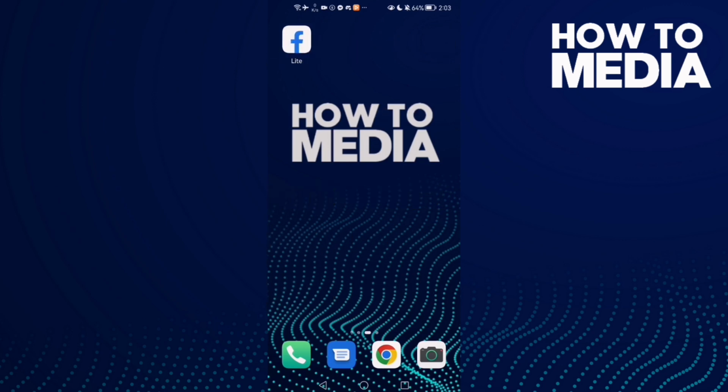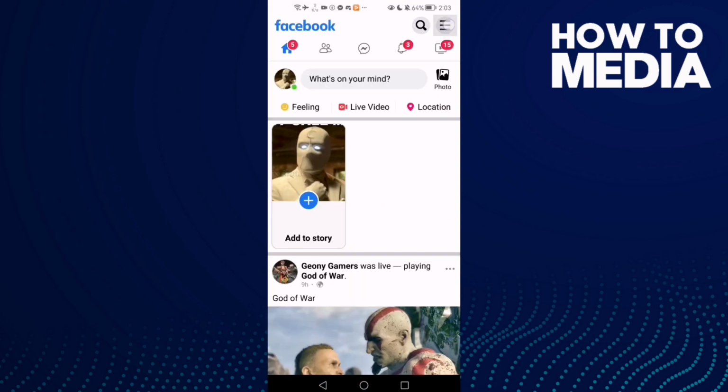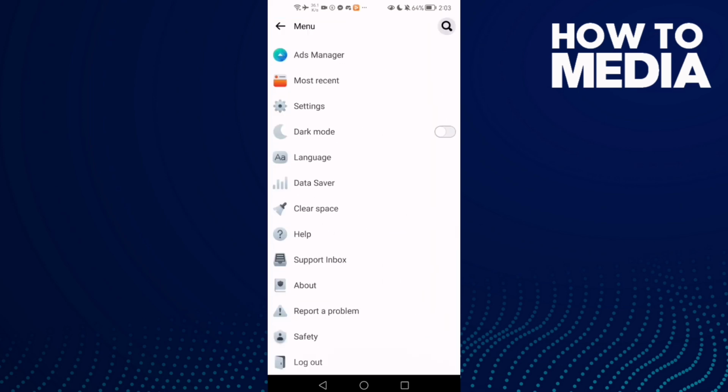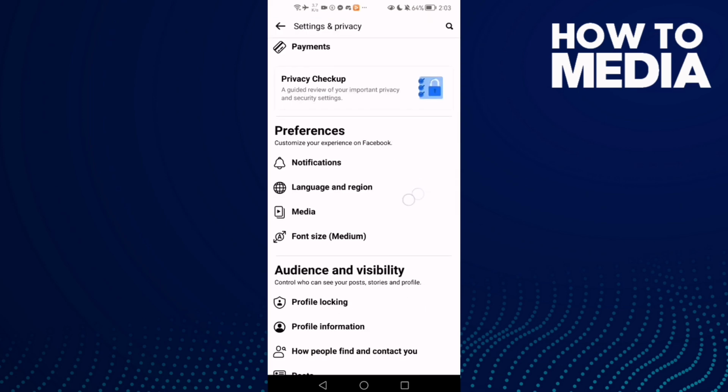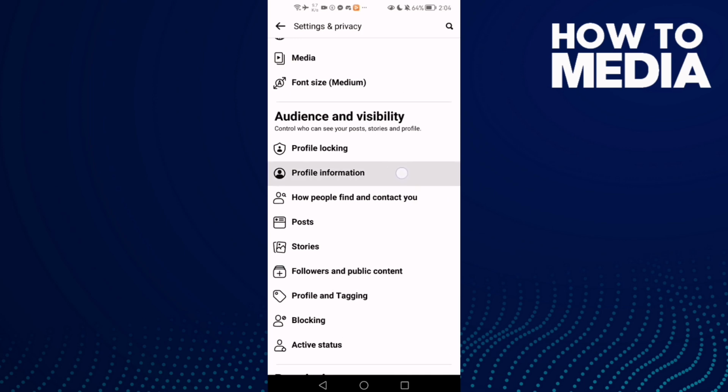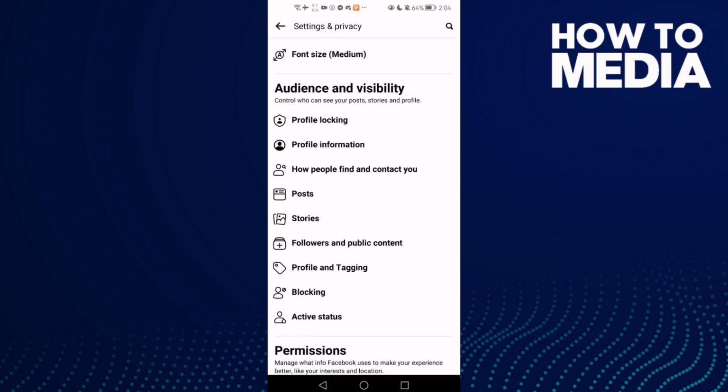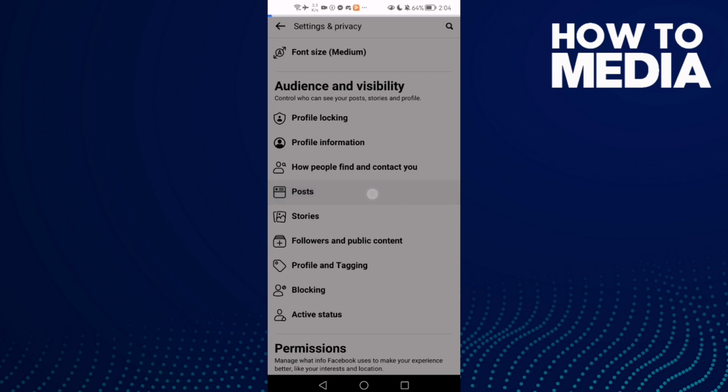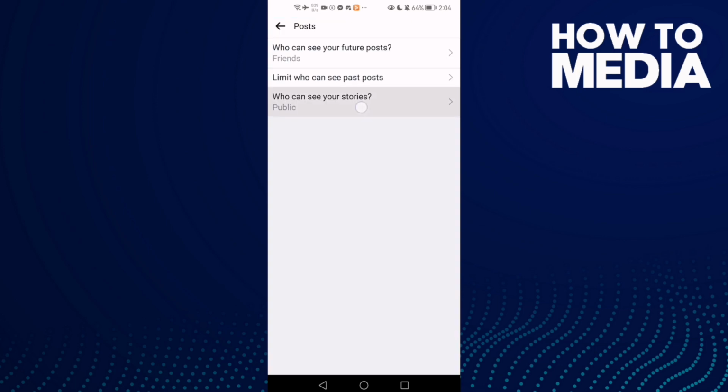First thing, go to Facebook Lite and click these three lines in the top corner and go down, click settings, and then click profile information. In this profile click posts, and here you can find who can see your stories.